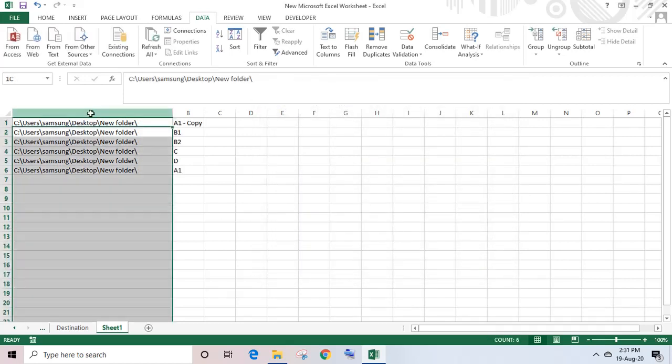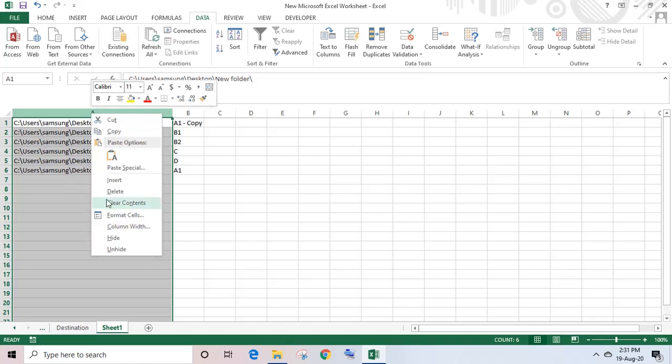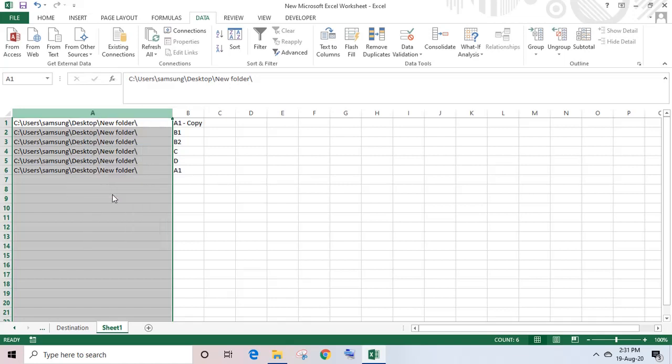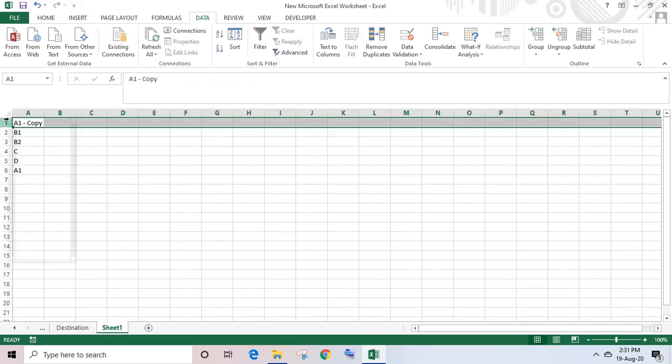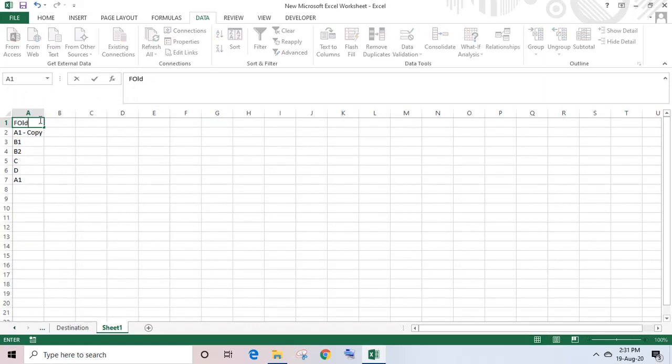Now you can remove the first column, and you can add a heading, folder names.